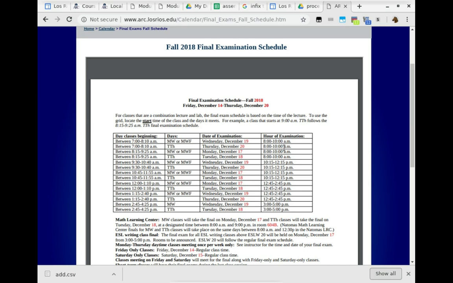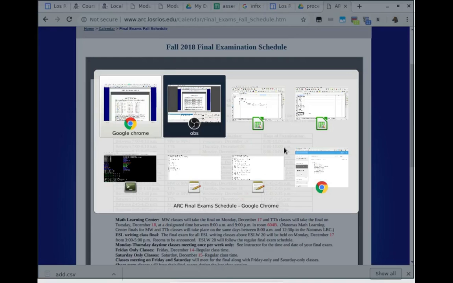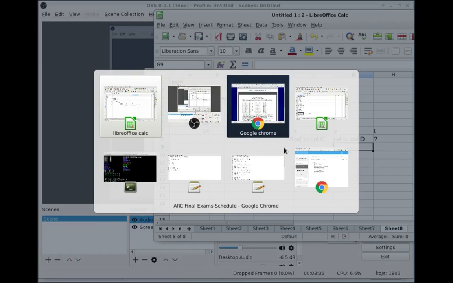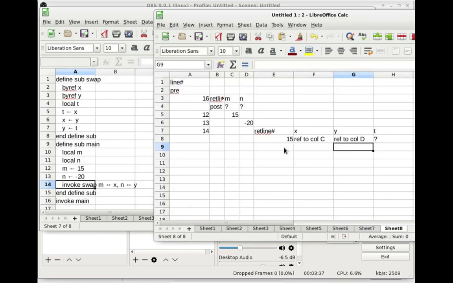All right, so let's go back to the trays. Yep, that's recording. And, all right, so here's our trays.